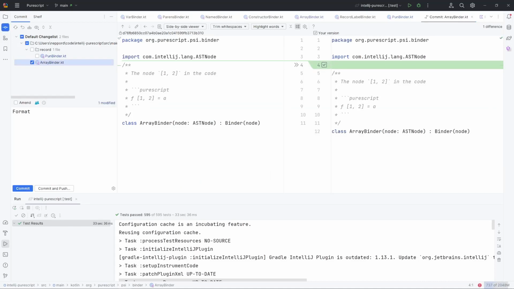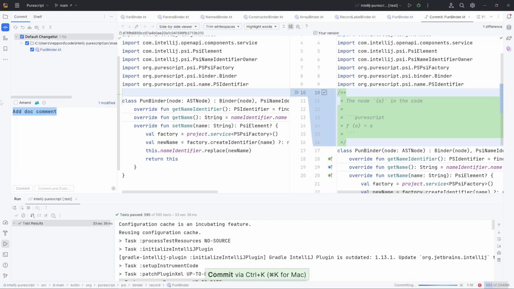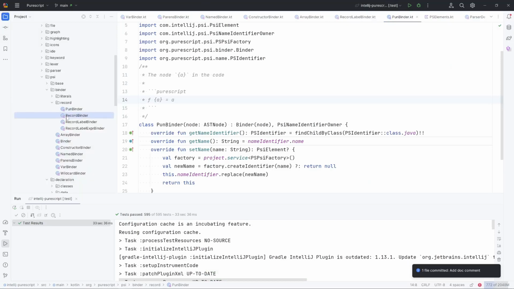I did that not. It's also, should I care that the code there doesn't work? No. Let's move over to record binder.